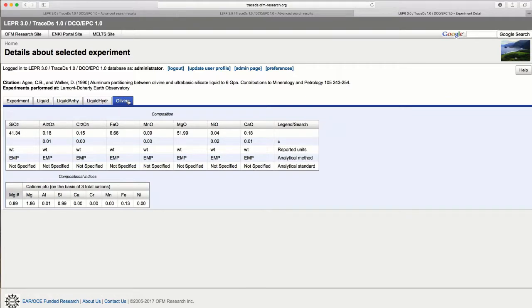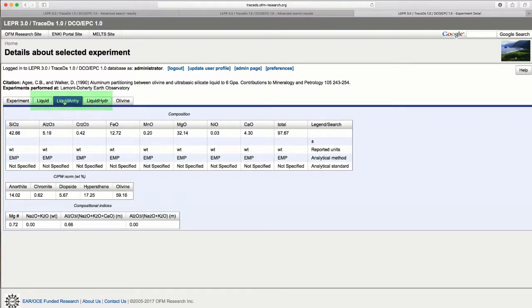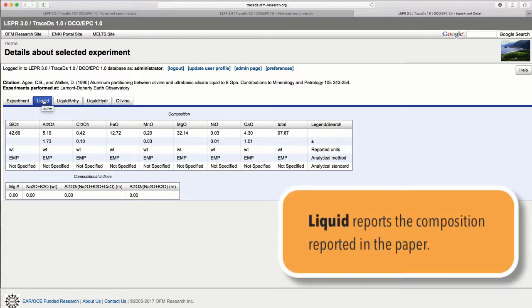Liquid, for example, and olivine are present in this experiment. And you'll notice that there's liquid anhydrous, and there's liquid hydrous. They're all the same liquid. The actual composition that was reported in the paper is always reported on the liquid tab.